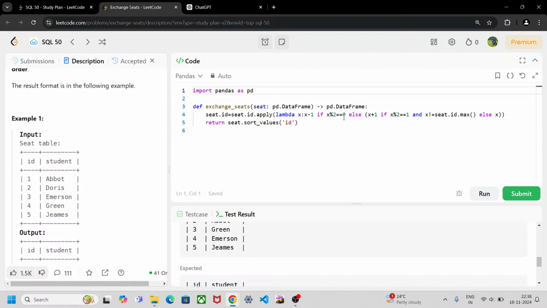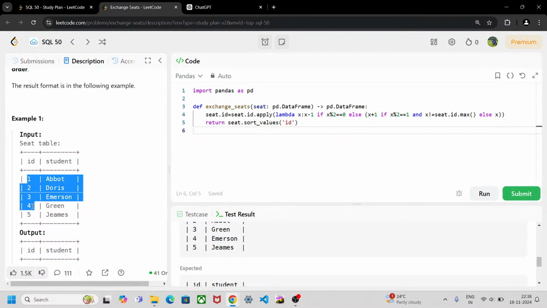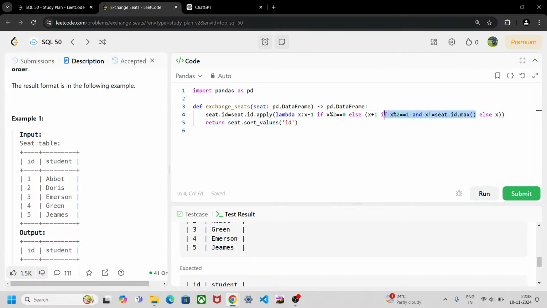Okay, mod 2 is equal to 0, else if it is not 0, x plus 1, so it is like 1 plus 1 is 2 if it is odd, and it is checking another condition for this, x not equal to seat.id.max. In the sense since it is incrementing, it should not be max. Okay, so this should not be max for previous rows. Else x, in the sense if these conditions even fail, then we keep x as it is. Okay, so hope this is clear. And finally we are sorting the values using the id.